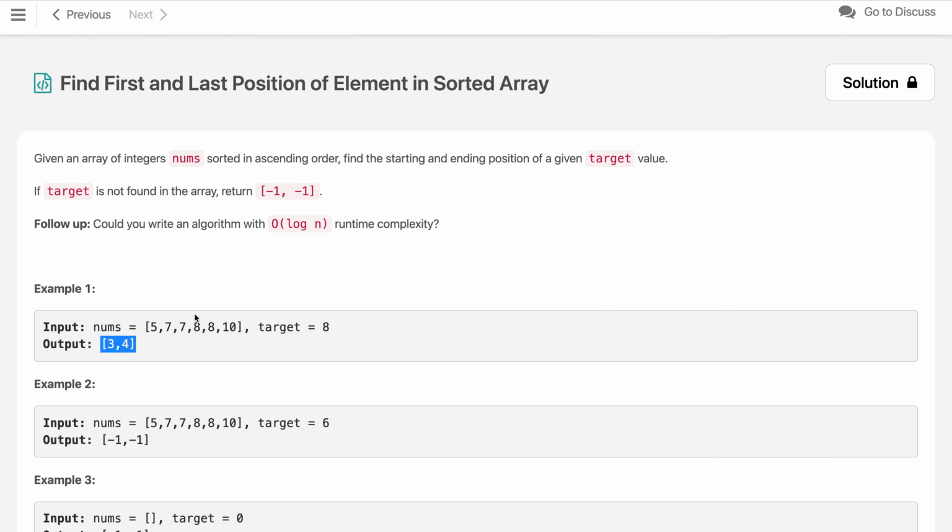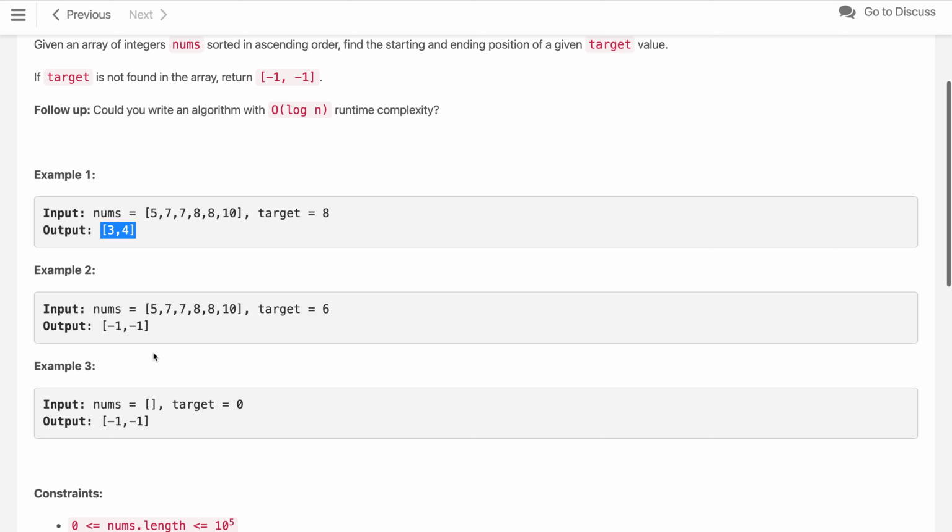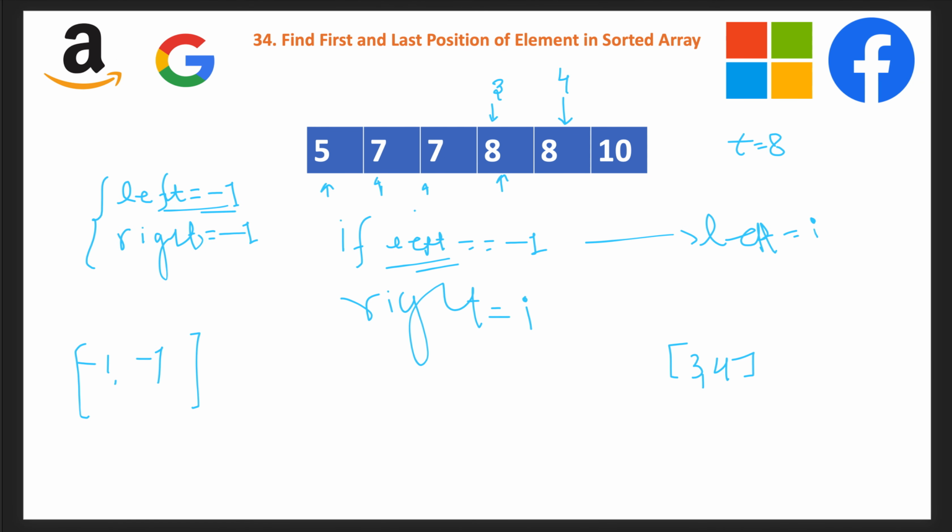Let's say we change the target to 6. If the target is 6, we will nowhere find the target in our array, so in the end we return whatever we initialized, which is left and right as -1 itself. We will return -1, -1 as our output. So this is the first approach, where naively and by brute force we can solve this problem. You can pause the video and try to code it yourself. This is very easy and straightforward.